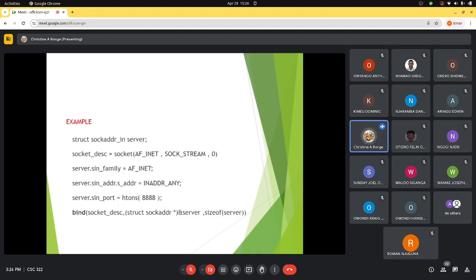So it's a struct of type sockaddr_in. The variable name is server. Usually it's the server that wants to bind. Then you create the socket. So the second statement there creates the socket.